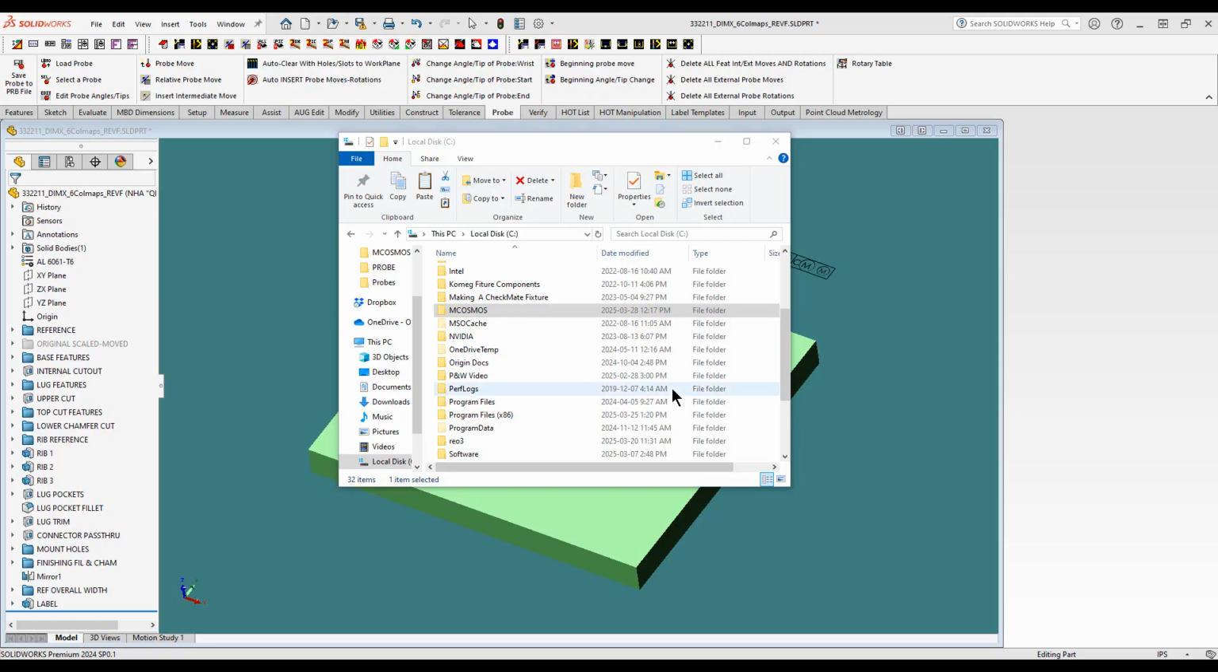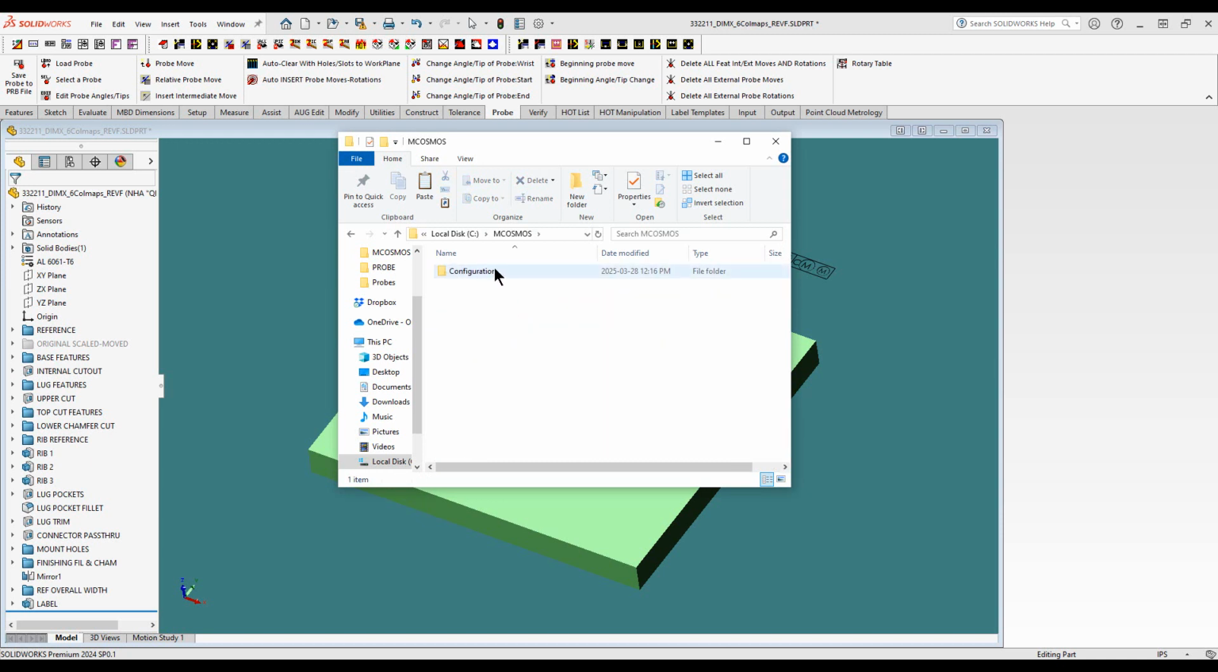Okay, I've got my Windows Explorer up, and this is for the computer that's hooked up to the CMM. And you can see right off the C drive here, I've got this MCOSMOS folder. If I double click on that, let's go take a look inside. And you can see there's a configuration folder, and then if we double click on that, we see a whole bunch of folders and some files, and what we're looking for is the probe folder.